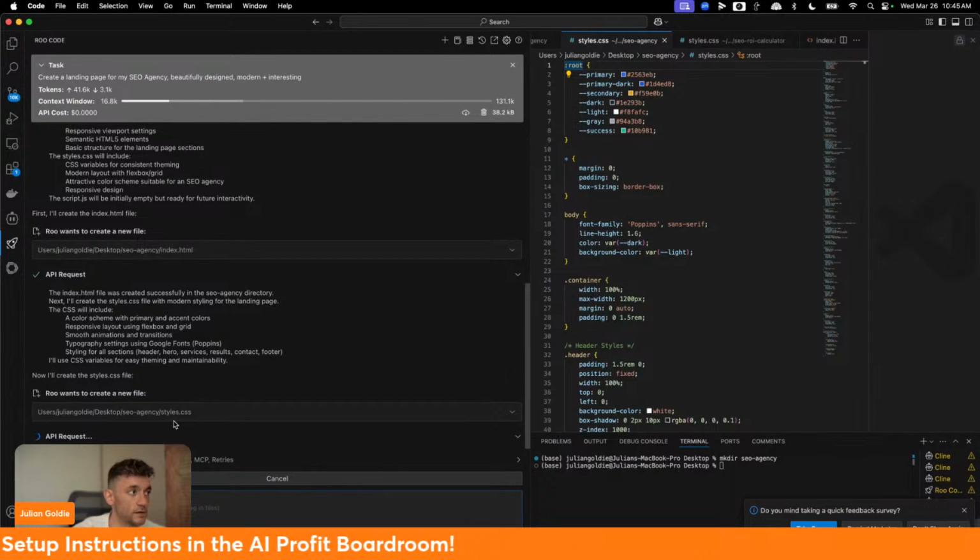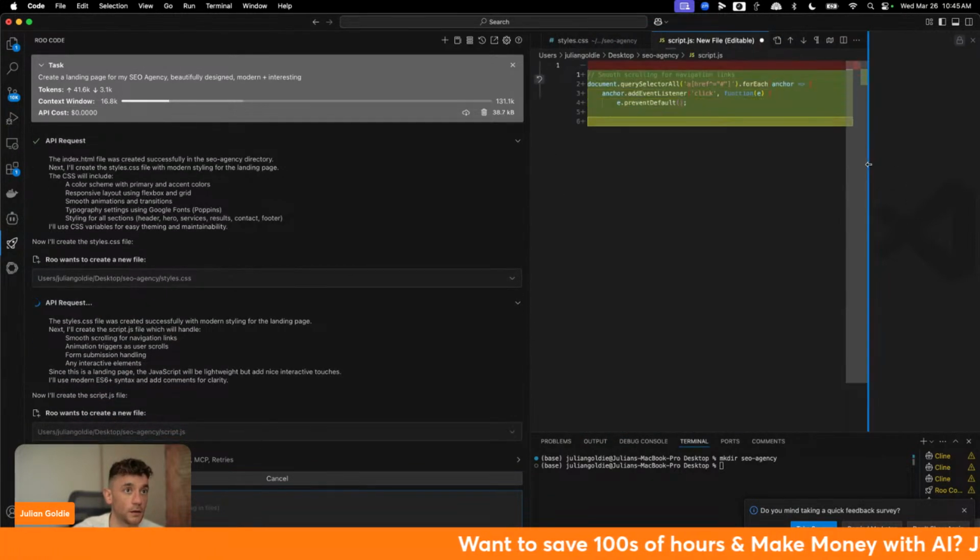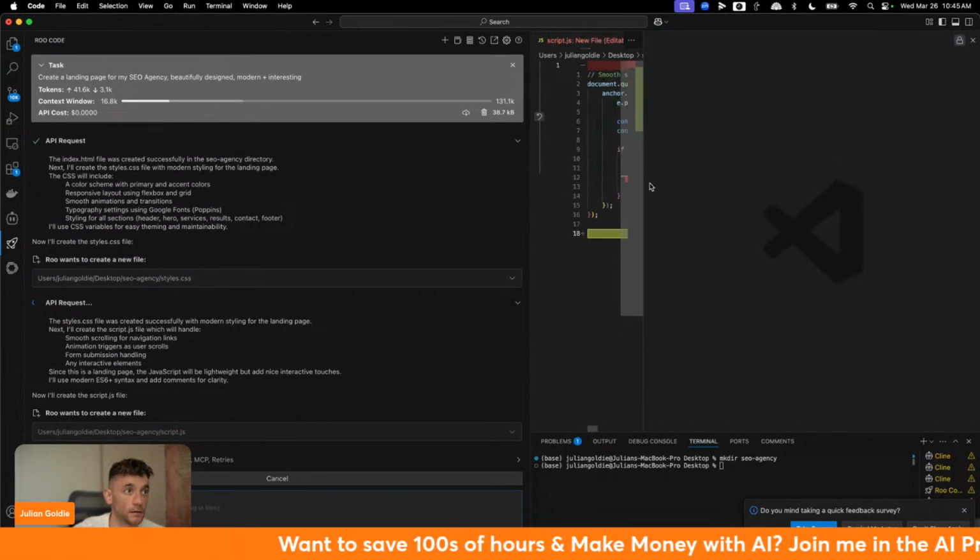It's now coding the CSS, so it's got the HTML, then it's going to do the CSS. You can switch between the tabs at the top, like you can see over here. And that does not take long at all.